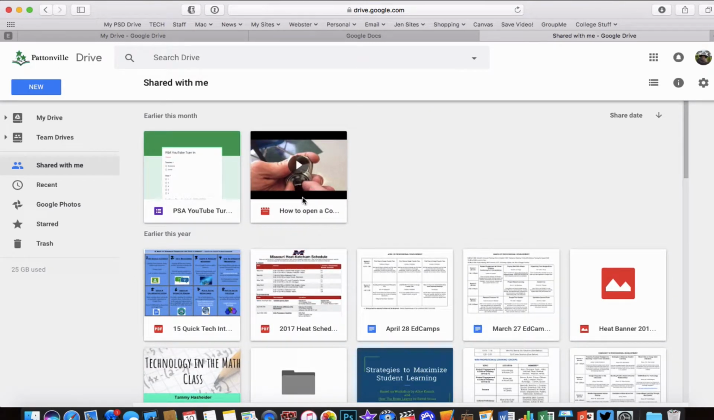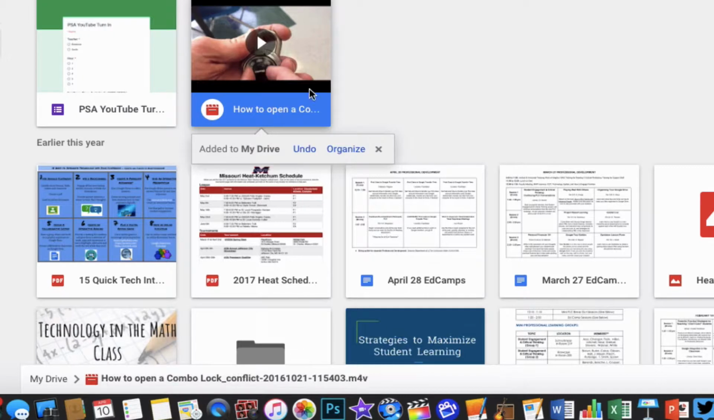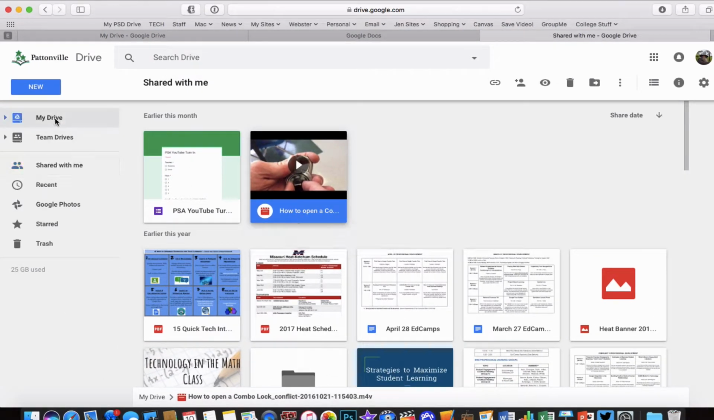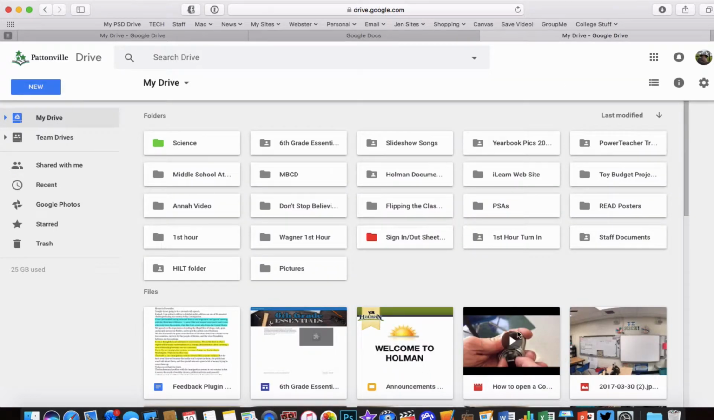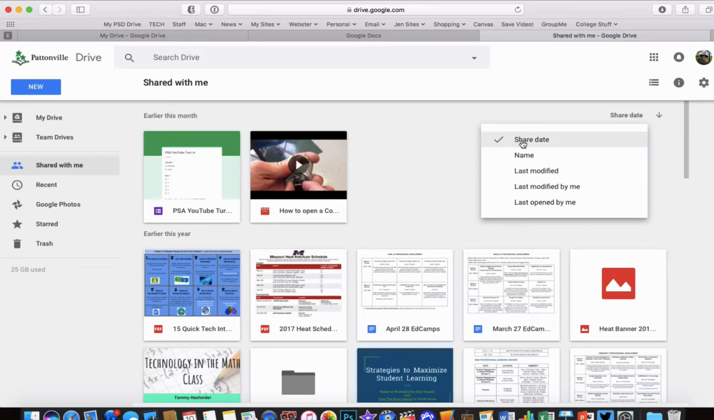All I have to do to make sure these files stay in my drive is simply right click it and say add to my drive. If I do that, it still shows up in my main shared with me section, but now if I go back to my drive, this file has been copied back to my drive, and I have my own copy of it in case that person would ever stop sharing things with me. I can also organize my shared with me section by shared date, so I can choose the date that these things were shared, or I can organize these by name as well.